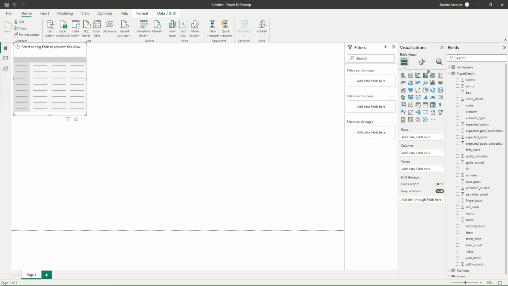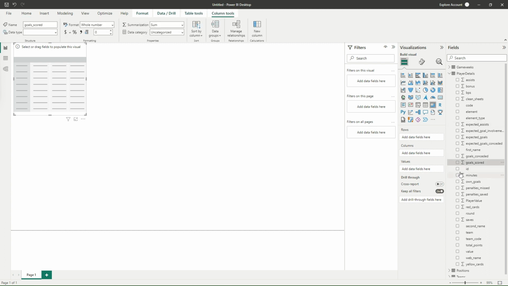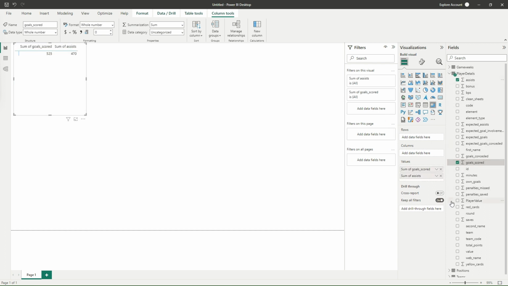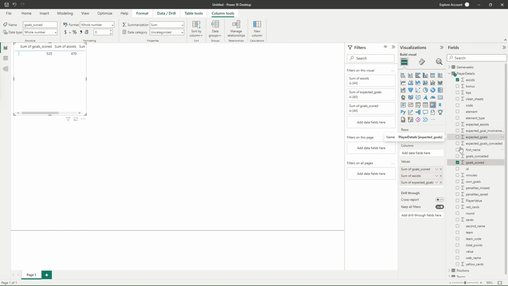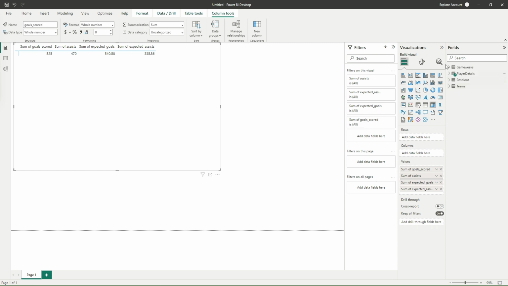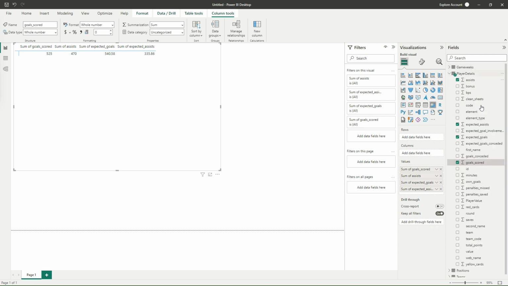So I'm going to click on the matrix option under my visualizations, and for my values, I'll just tick the goals scored, the assists, and let's do, just to see what it looks like, our expected goals and expected assists. Now once I've done that, I can just expand the matrix so we can see more of it. And then under the rows section, I want to go under player details.